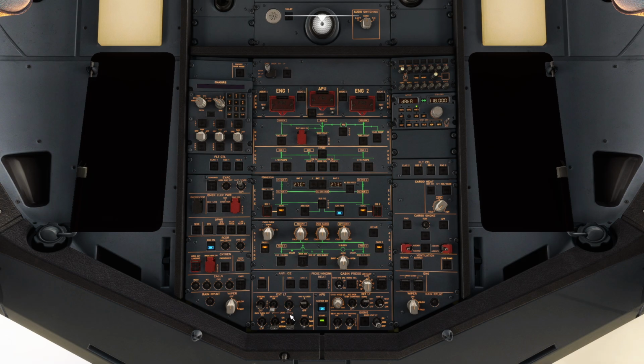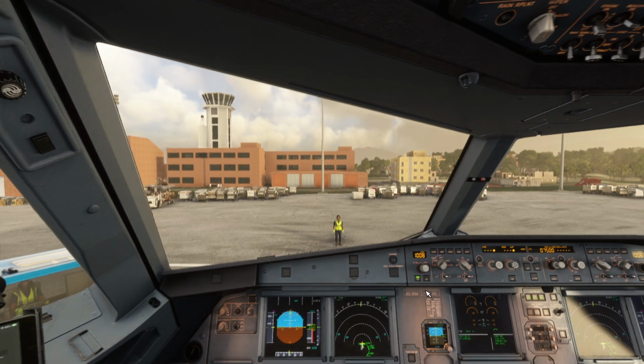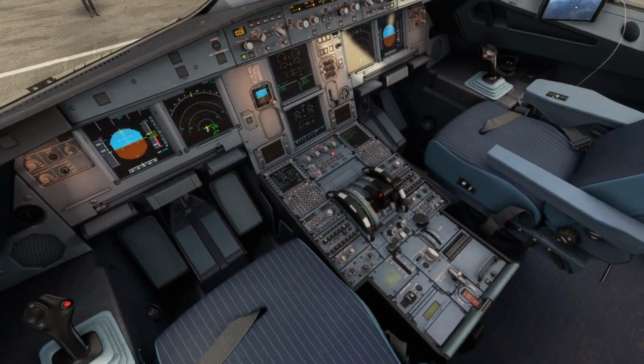Let's see. All right, so we're gonna go ahead and turn on the beacon, let the ground crew know that we're fixing to start moving. Seatbelt signs can come on. We're gonna wait just a minute longer here on the APU bleed. Let's make sure everything else is set up down here.